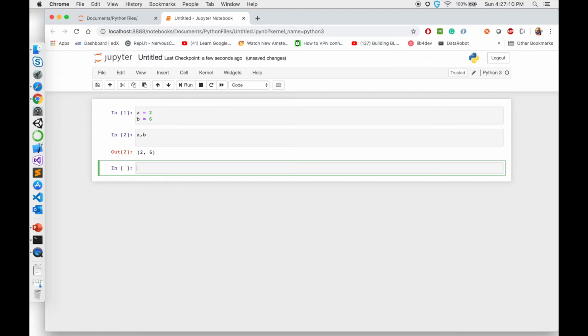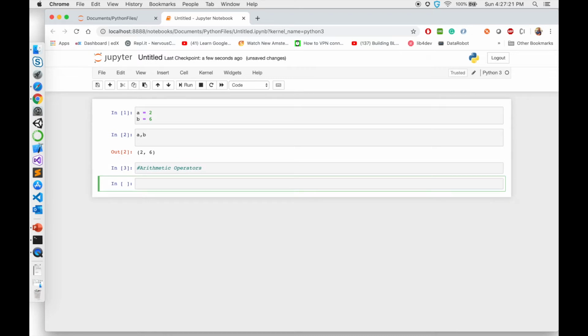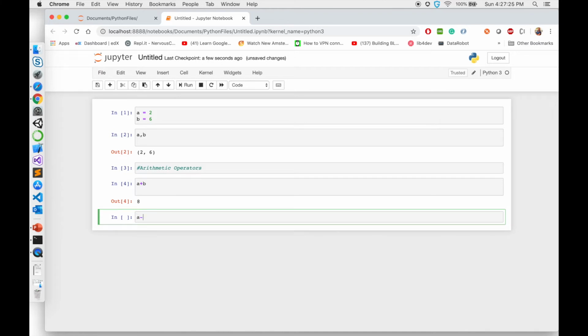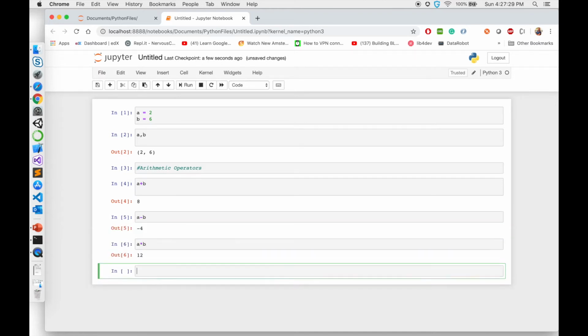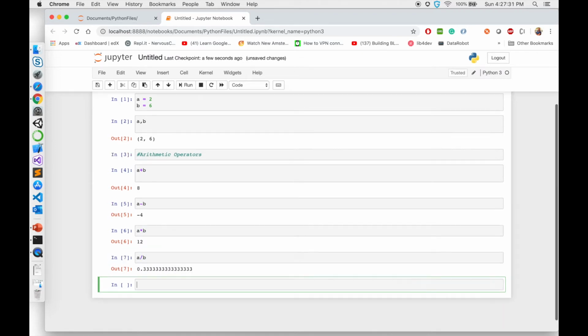Next, what are the different operators that are available, or arithmetic operators in this case? Arithmetic operators include addition, so I can say a plus b. I have a minus b, a multiplied by b, and a divided by b. So these are different arithmetic operators that are available to us: addition, subtraction, multiplication, and division. You don't have to do anything special, it comes with it.